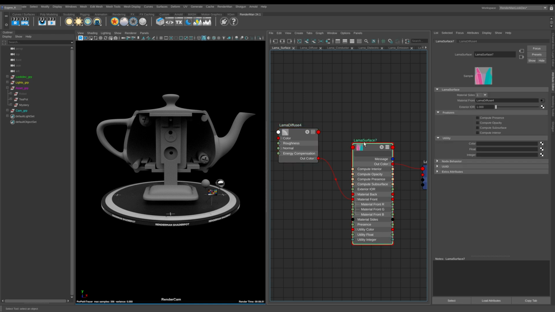If I come back to the Lama surface, you can see here that we've got a couple of options. The first one is material sides. If you had geometry that had two sides to it, say you wanted to do a shield and on the front face it was metal and on the inside was leather, or you were doing eggshells, or kind of two-sided materials, this is where you can plug in a material for the front and for the back side of your geometry. But in this instance, we're only using one side, and so therefore it treats it as the material front. And this is where we've taken the out color and plugged it into the material front input.